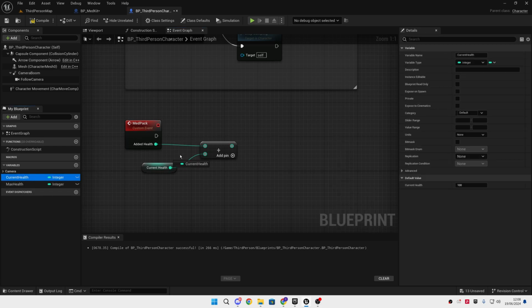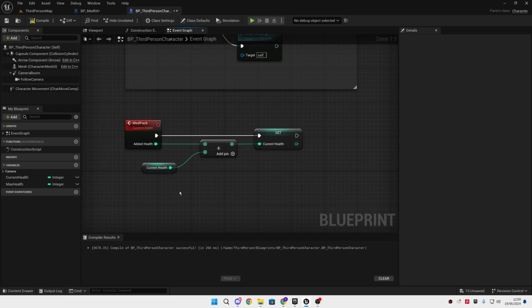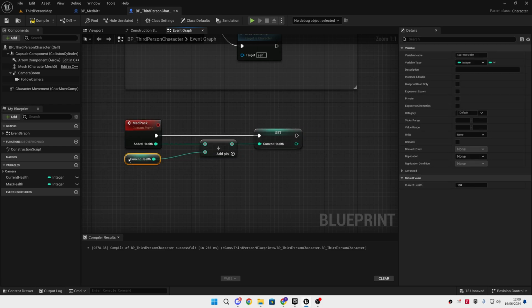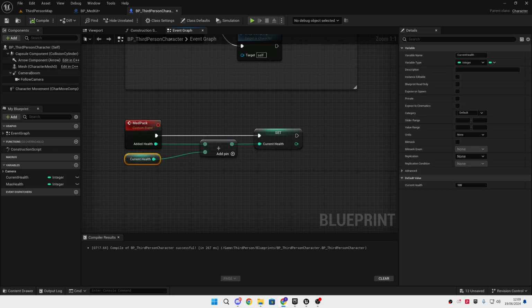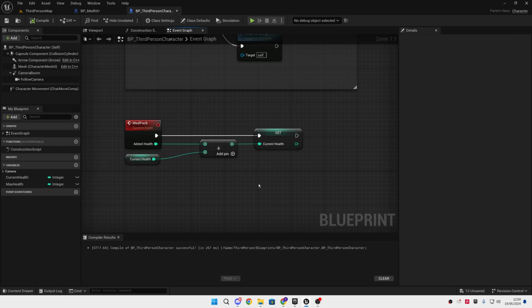Okay, so what we need to do here, hold Alt and drag out of current health, and that'll set the current health. So the added value of added health plus current health equals our new current health. Okay, that looks good. Let's compile and save.